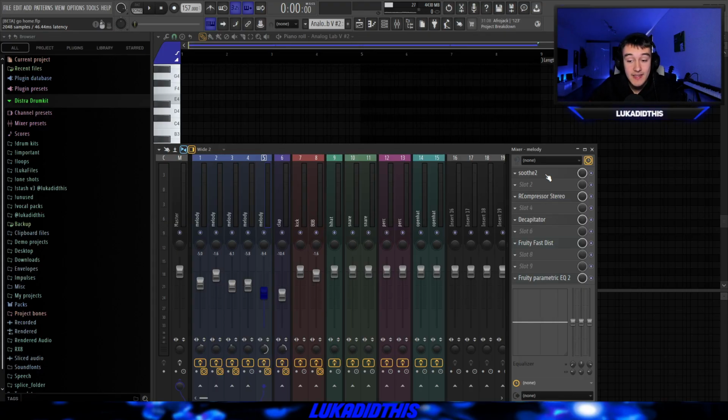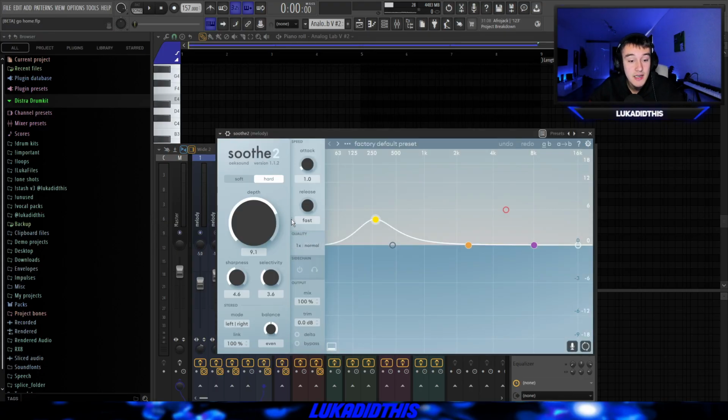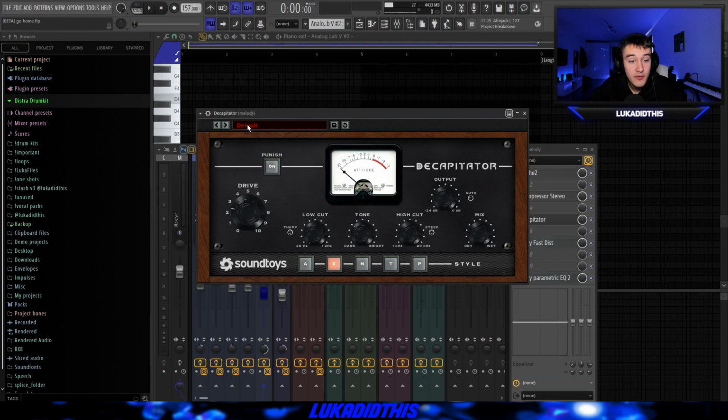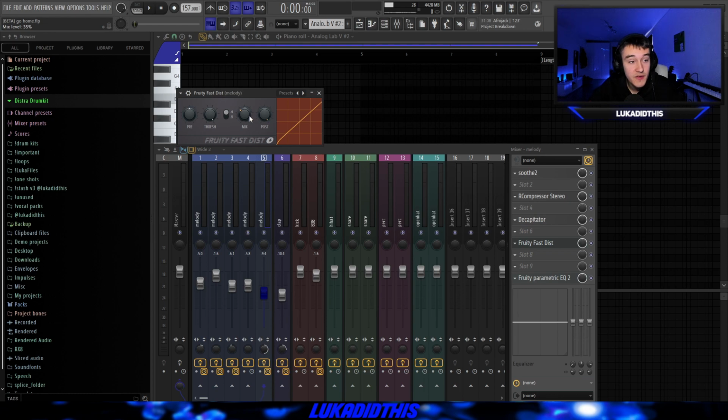And now for the effects on this bass, I had this Simple Soothe on the hard setting and the knob to 9.1. Then this ARC compressor from Waves just to compress the bass a bit. Then this Decapitator with the default preset, I just tweaked the drive, the tone, and I put the style to E. Then this Fully Fast distortion on its default preset and a mix to 35%.